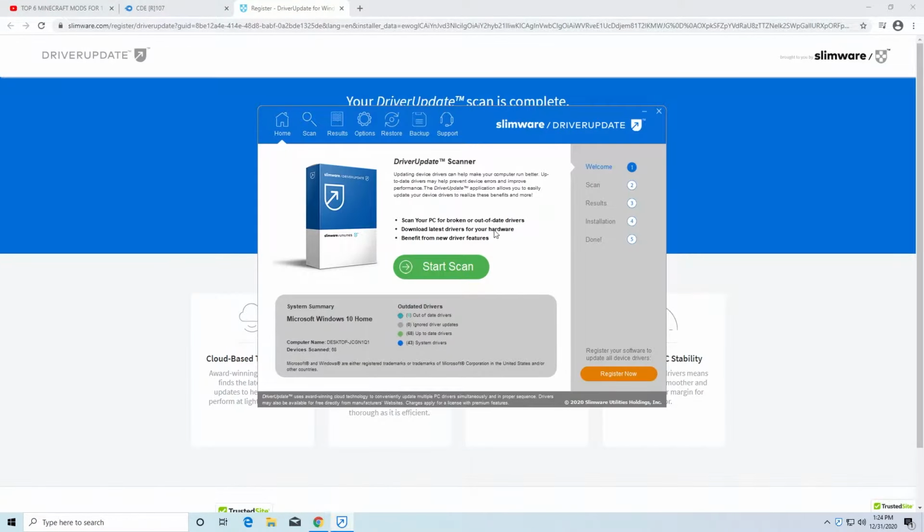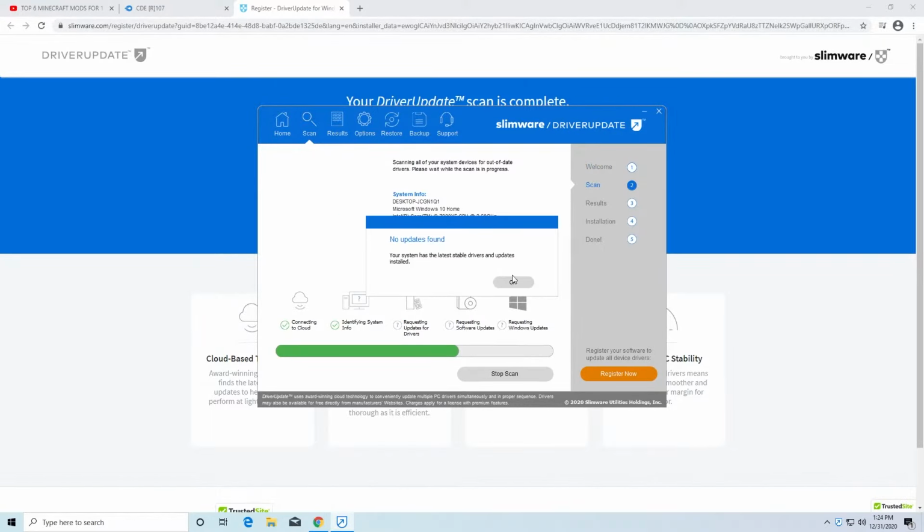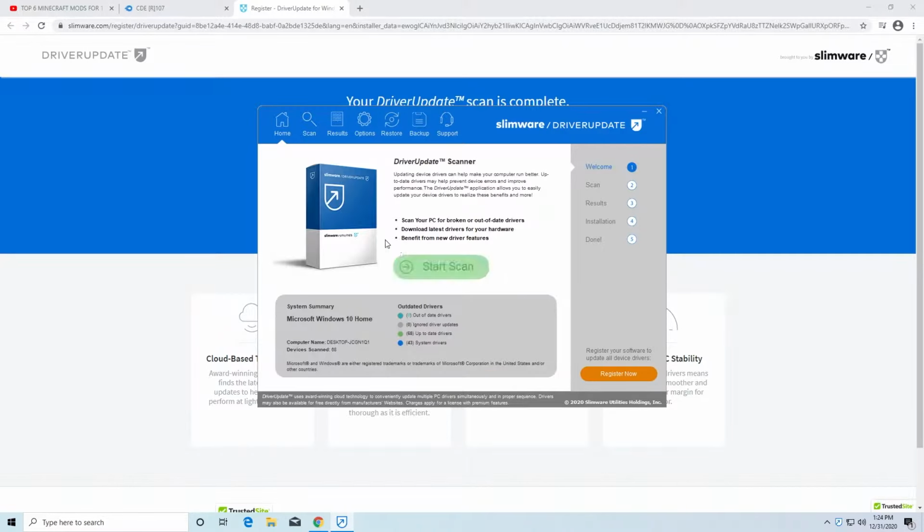Our scan is complete. Okay, so up-to-date drivers. Wow, have we actually just won the jackpot? Let's find out. Wow. Well, that was unexpected. I guess we can honestly then give Slimware driver update a passing grade, because the fact that they didn't tell me that my virtual machine, which obviously does not have any physical hardware and does have all the drivers installed, needs new drivers, so good work.